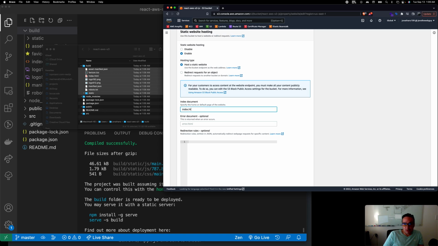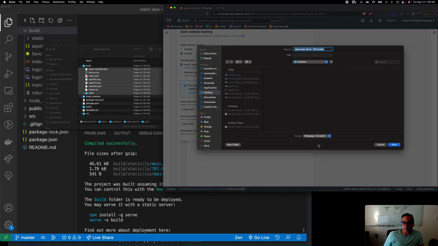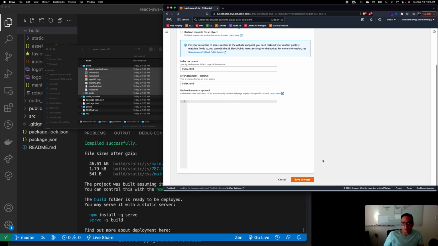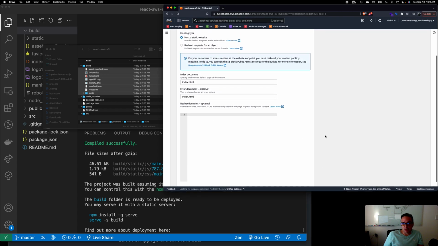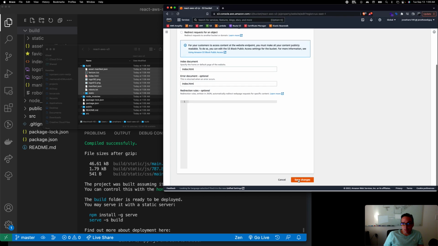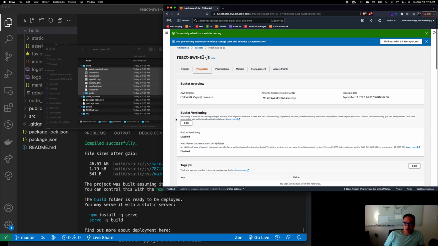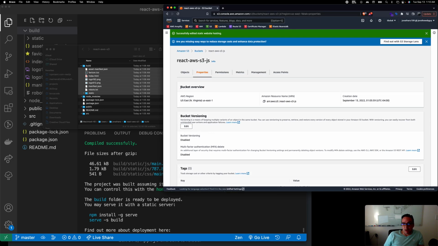This is important. Make sure this is index.html. For the error page, also index.html, because it is a single page application, right? React or SPAs, okay? Redirection rules, let's not worry about that. And we should be good. Save changes.